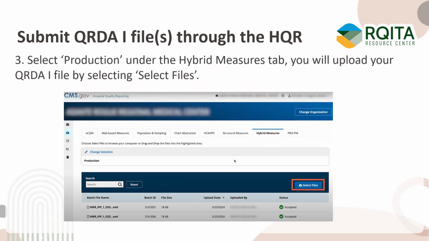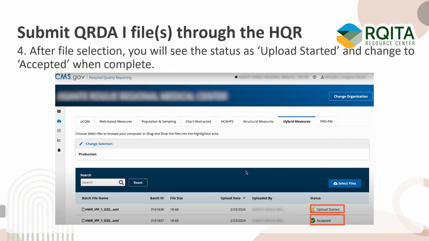After you complete your test, you'll then navigate to Production and upload your QRDA1 files by selecting Select Files. After file selection, you'll see the status as Upload Started and change to Accepted when complete. Once complete, you'll receive a confirmation email to the email address associated with your HQR login.